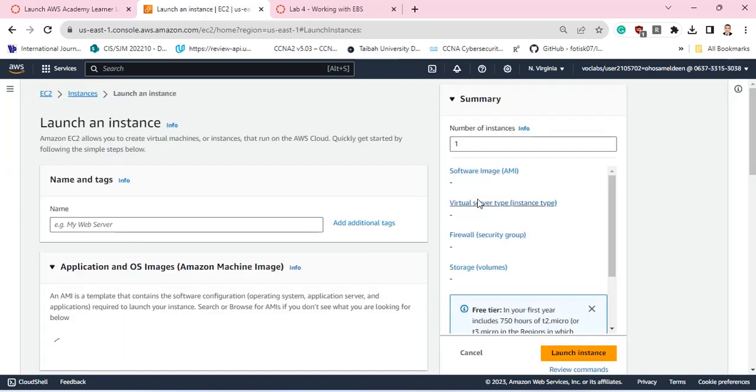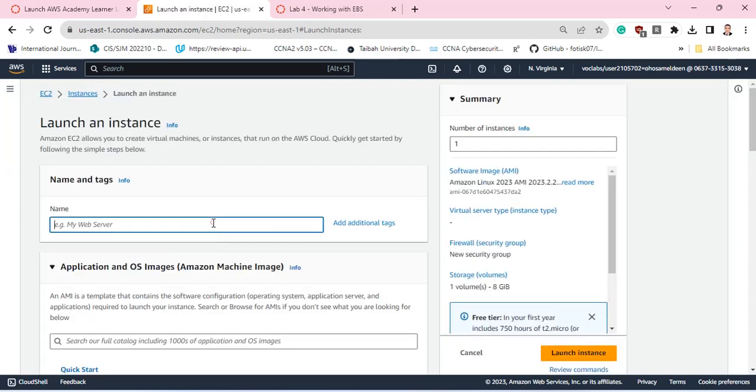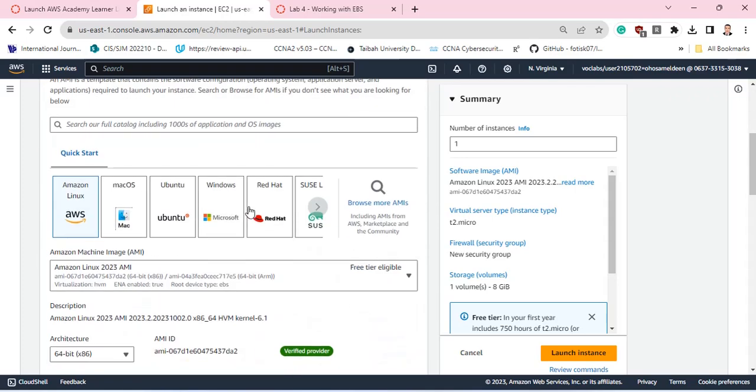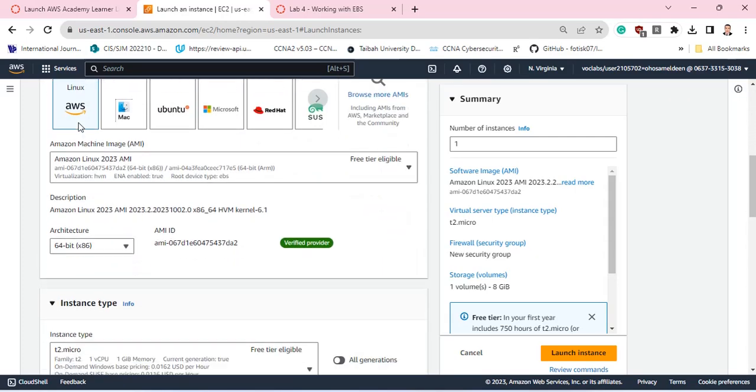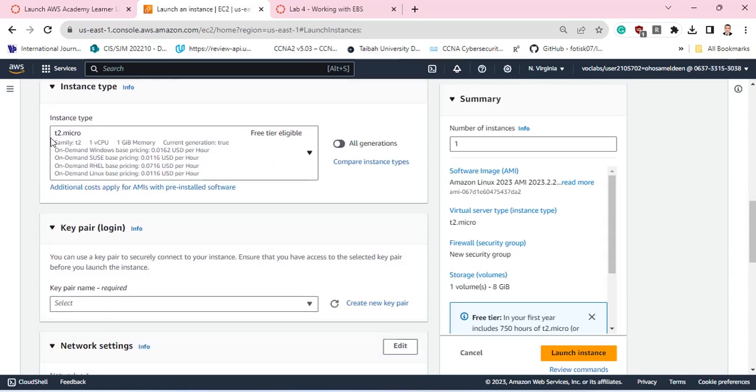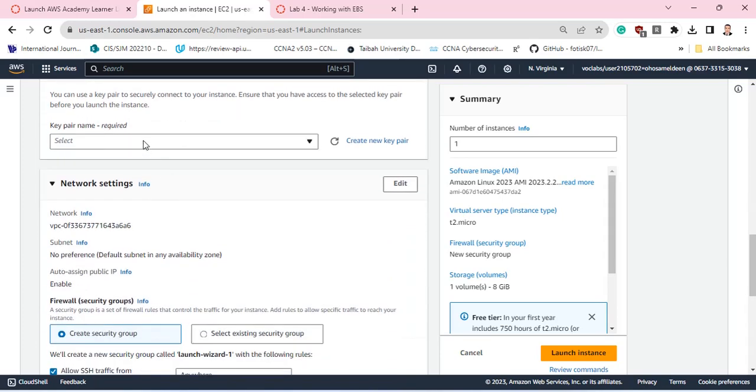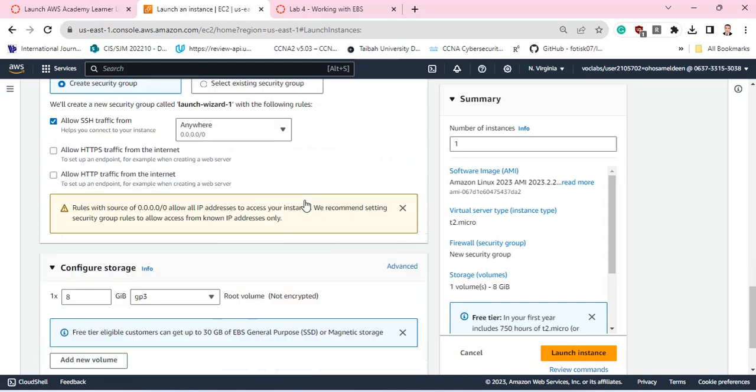This is going to be our instance. We're going to use it to attach our volume. Okay, this is my web server. And then select all things as default, like Amazon Linux AWS, the same AMI, the instance type to be t2.micro, and then the key pair, select the VOC key, and that's it.